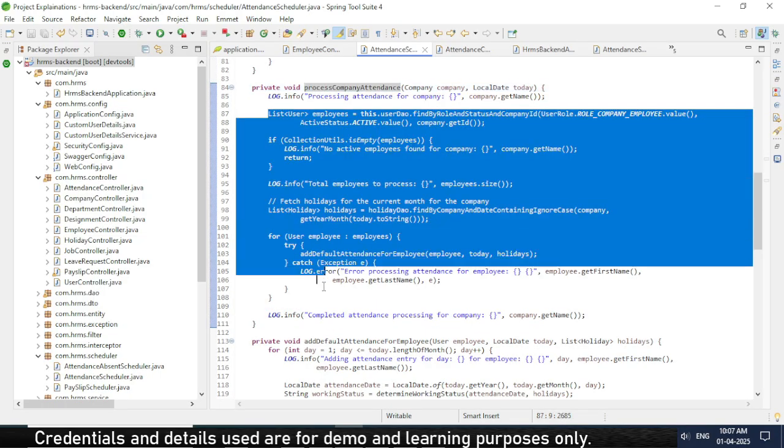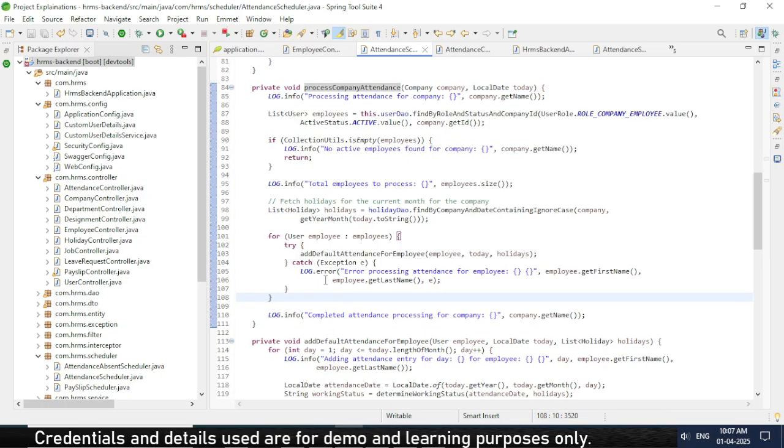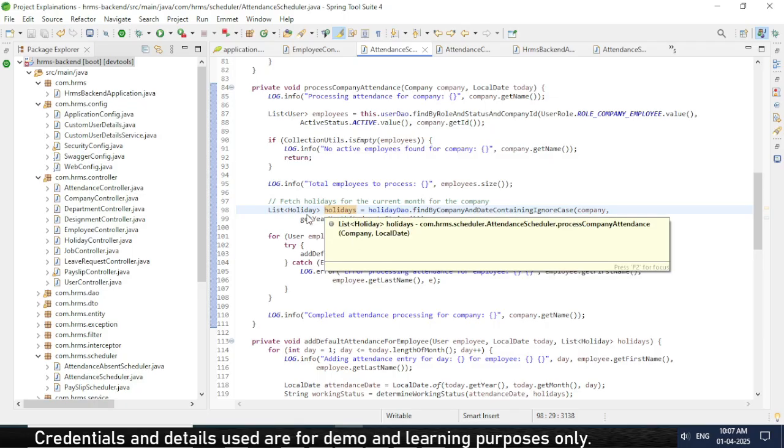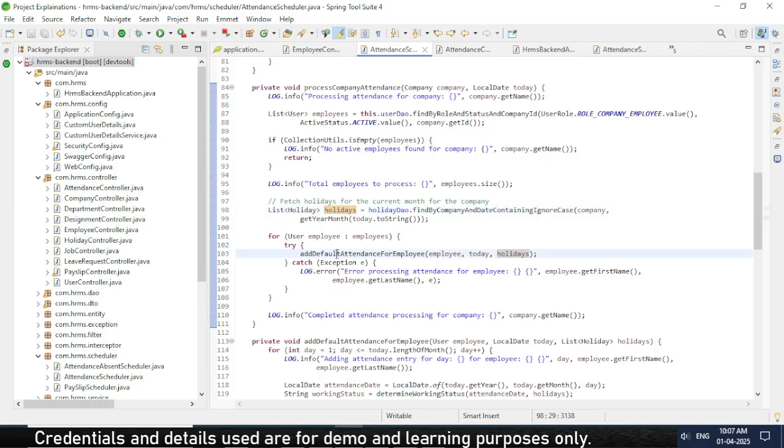Here I have used the multi-threading concept so that our application is fast. Based on the company, it fetches all the employees from that particular company, let's suppose Best Software Company is one of them. It has also fetched the holidays, to mark a few days as holiday in the attendance table.